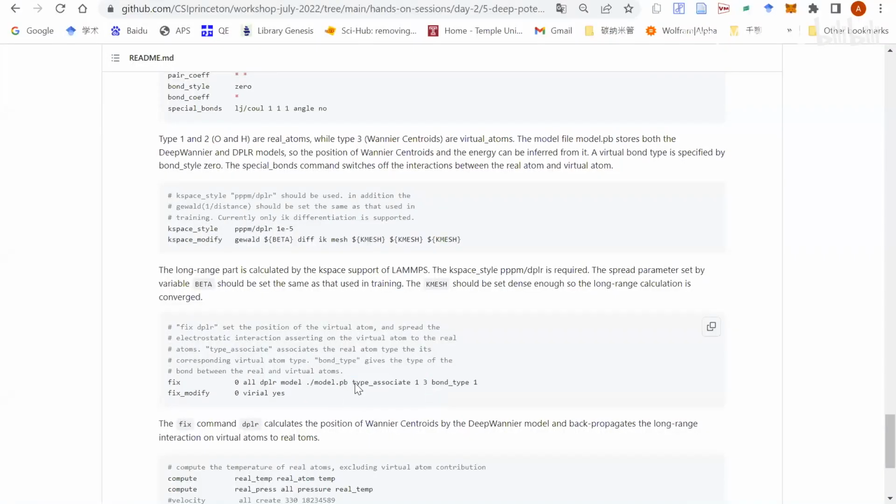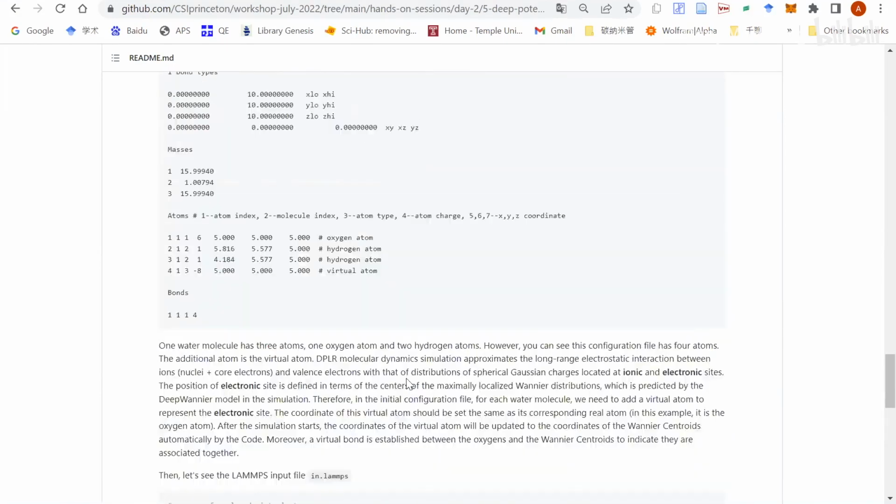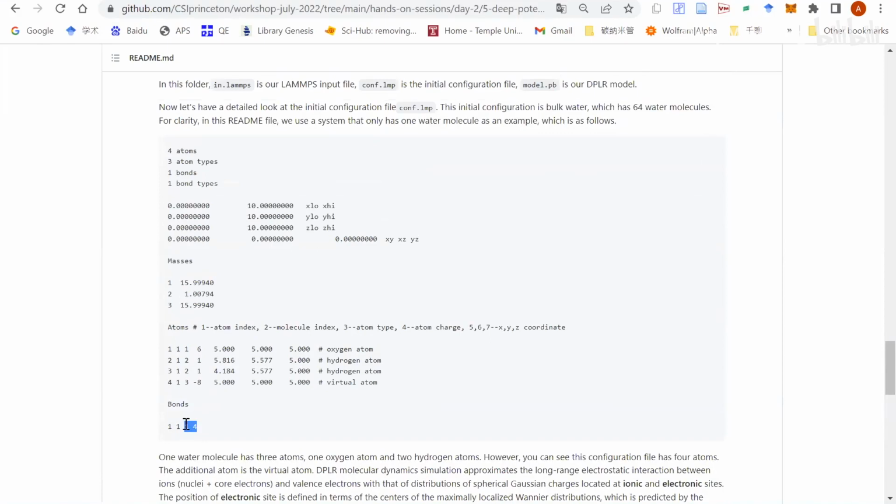Yeah, you should revise that if you change the atom type. Here, our Wannier centroid is predicted based on the relative position of the Wannier centroid with respect to the oxygen atom. So we associate the virtual atom with the oxygen atom, and we give it 1 and 3. But if your deep Wannier model is predicted with respect to the hydrogen atom, you can do that. So we need to change it here, and also everywhere including the import here.